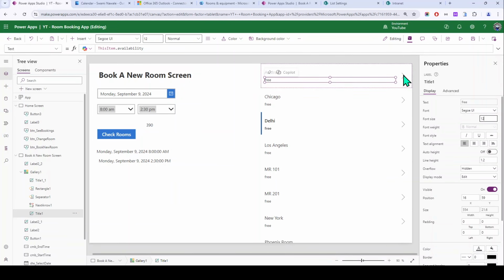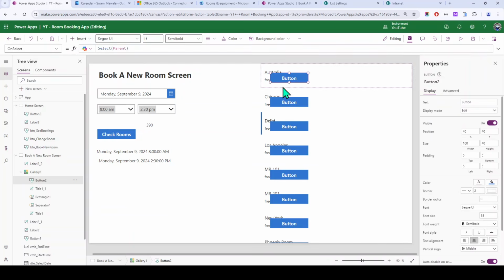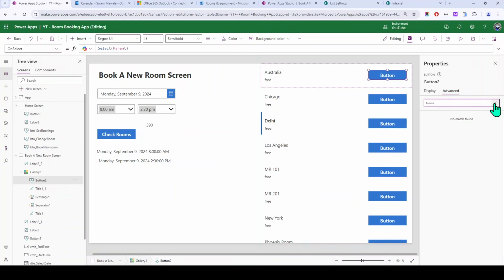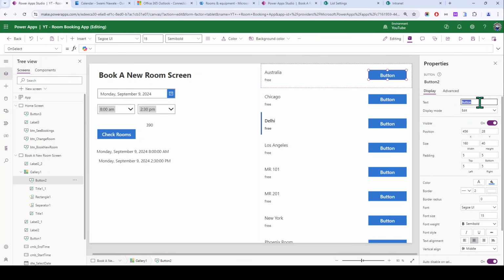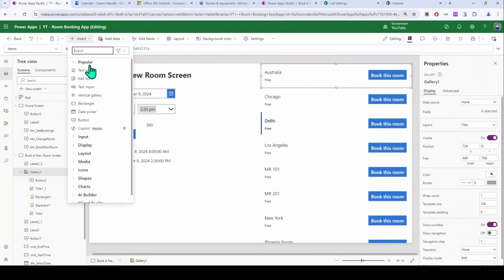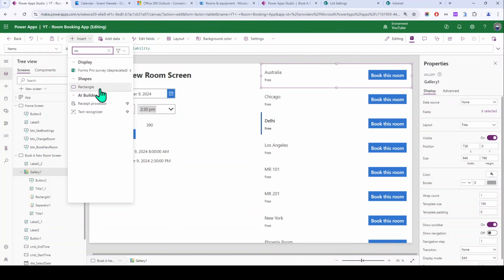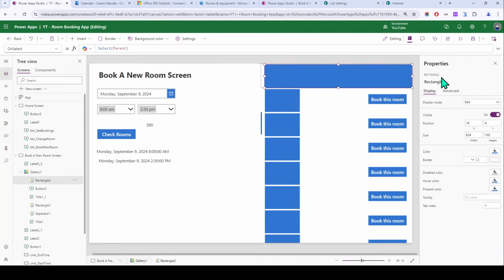We don't want this arrow. Actually, what we want is one button to book that room. So just add one button, go to the advanced property, select OnSelect, just get rid of this select, and change the text to Book this room. I am also going to add one rectangle just to show that this room we have selected.